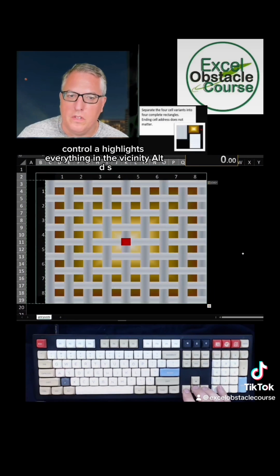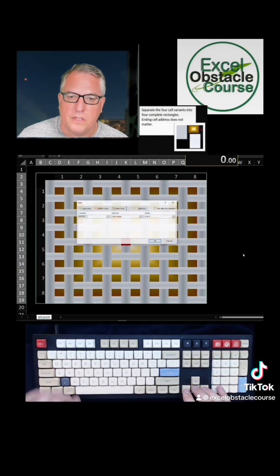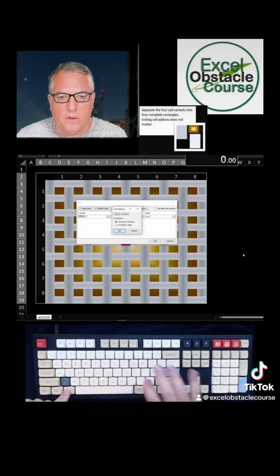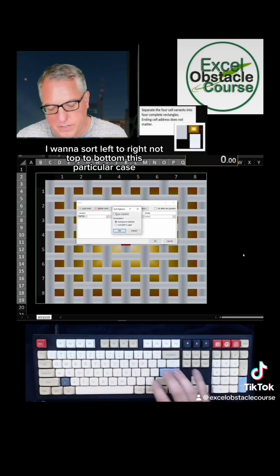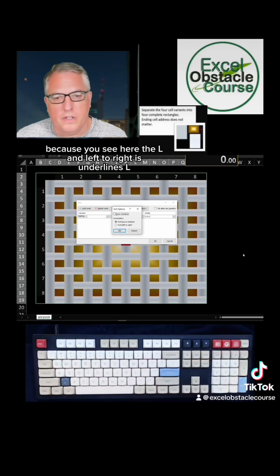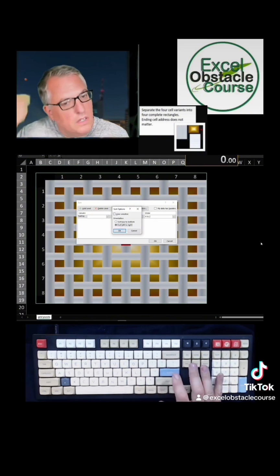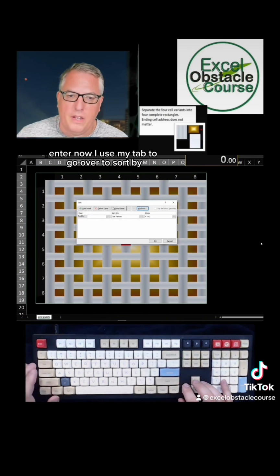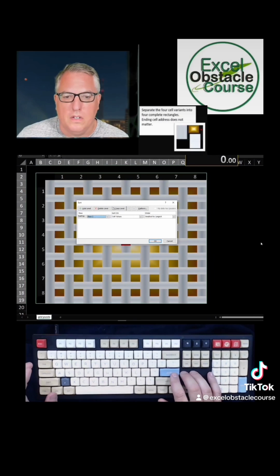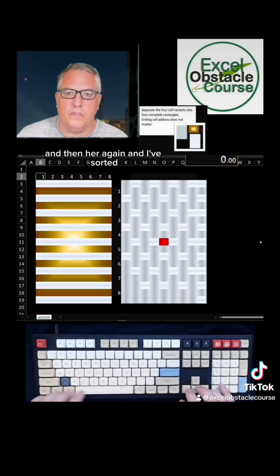Control A, which highlights everything in the vicinity. Alt D S, and then I want options, so I go Alt O. I want to sort left to right, not top to bottom in this particular case, so I'm going to hit an L because as you see here, the L in left to right is underlined. L, enter. Now I use my tab to go over to sort by, and then I use my down arrow to get to row 2, hit enter, hit enter again, and I've sorted.